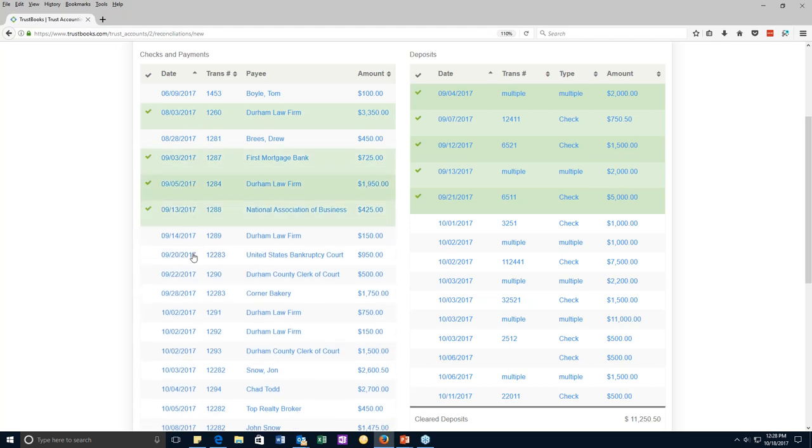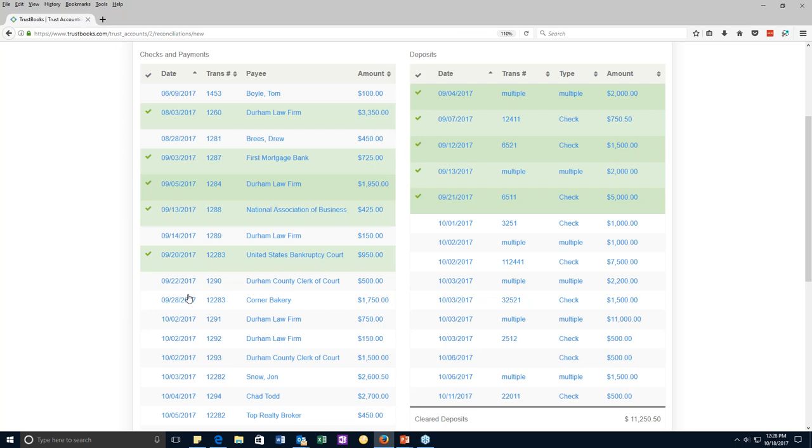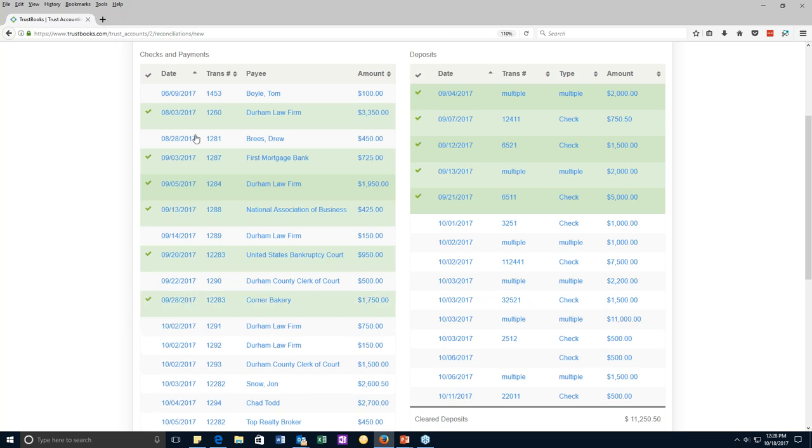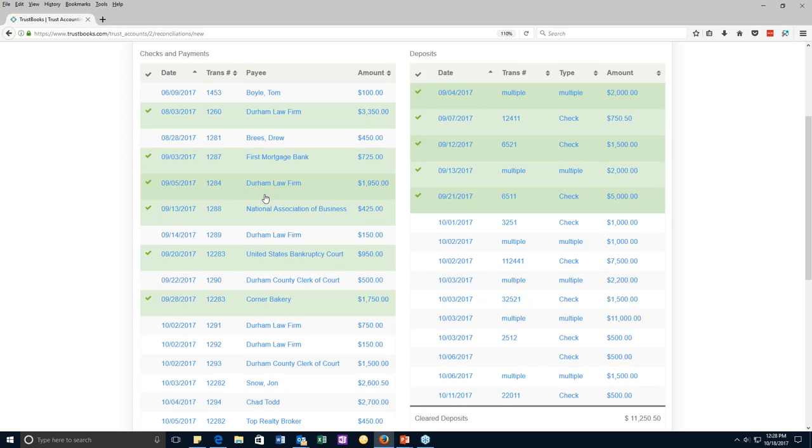So let's assume that these checks all cleared during the month. So the ones that I selected all cleared during the month, and then I've got these four checks that at month end have yet to clear. So I'm going to keep them unchecked. These are going to be my outstanding items. So when I'm getting to my adjusted bank balance, these would be reductions to what my bank statement balance at September 30th is. And I'll show you how that looks.